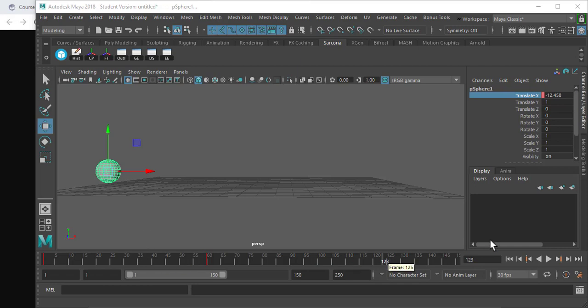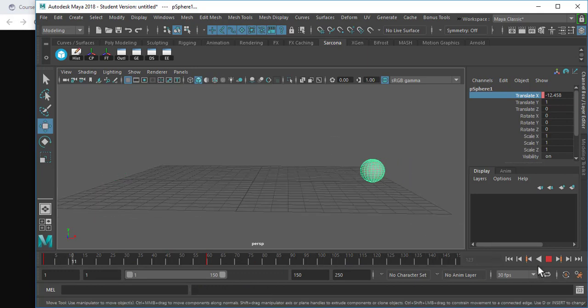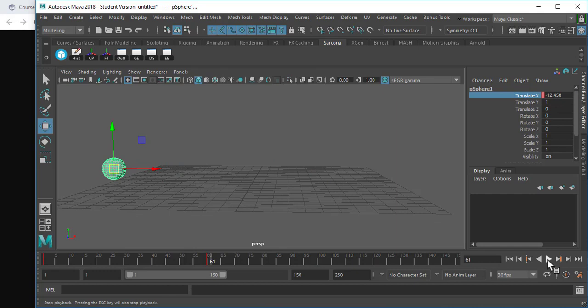So that's 2 seconds now, right? 60 frames is 2 seconds. The ease in and ease out is a little bit more apparent that that's happening. Okay. So that's adjusting how fast it's going from point A to point B. Now let's affect when it's speeding up, when it's slowing down.